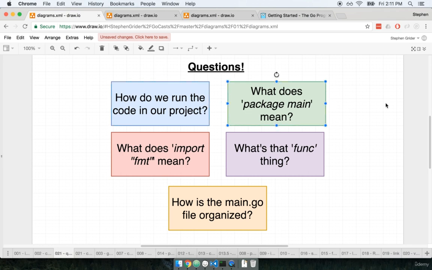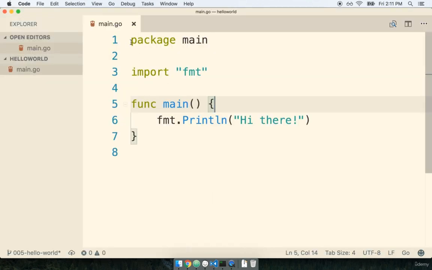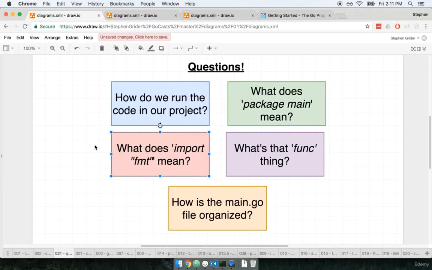I also want to know what the very first line of the program means, specifically the line that says package main. So I want to figure out, what is a package? What does main mean? What good is that for us? Next, I want to figure out the next line down, import fmt. I want to figure out what that func thing is down towards the bottom.